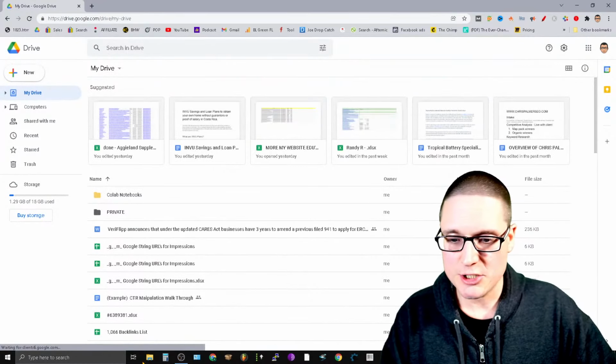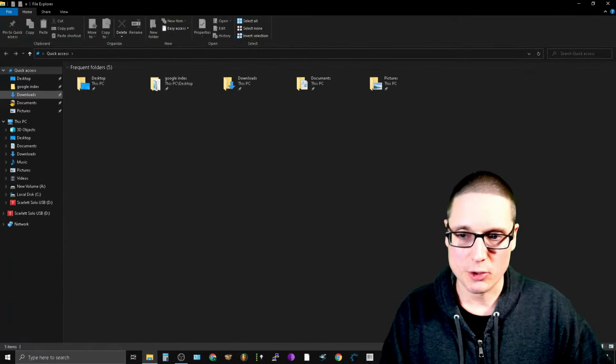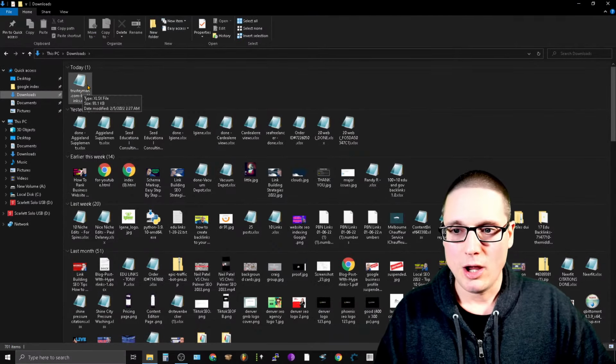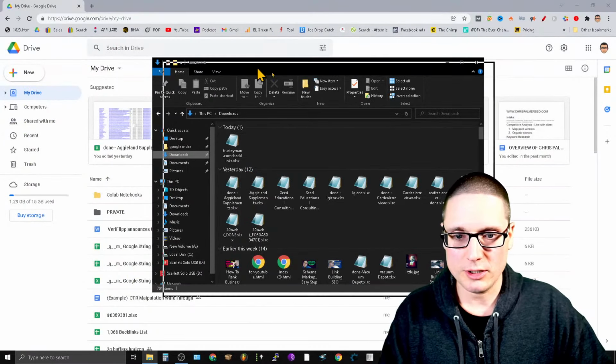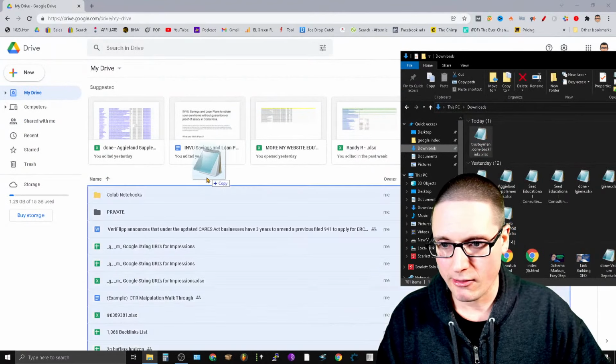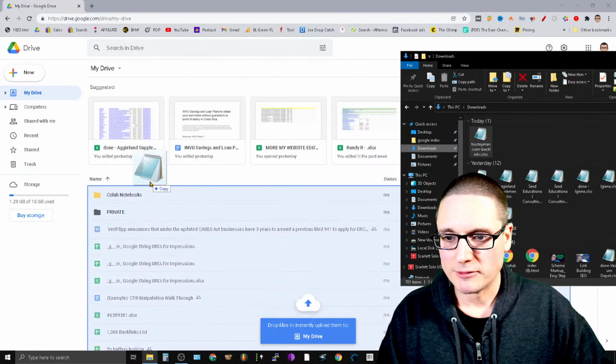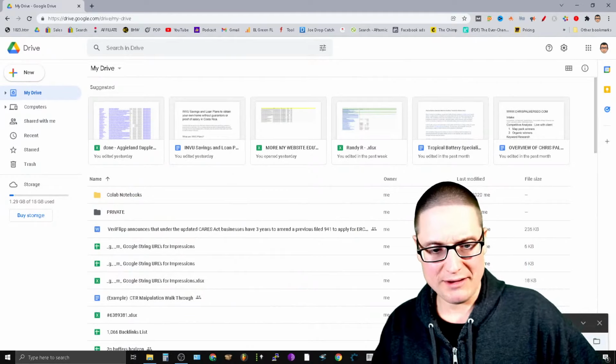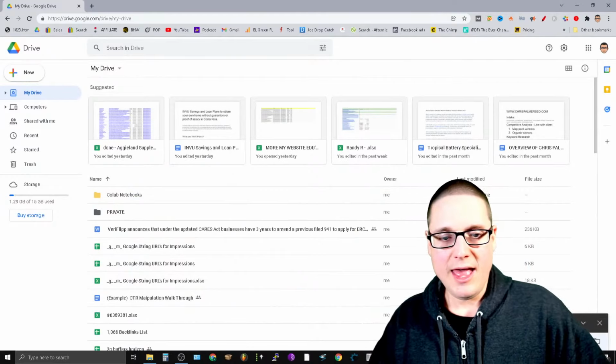Now, once you're inside Drive, the file that you just downloaded from your tool, you want to go to Downloads. We're going to make this small, and we're literally just going to drag and drop this right over here. All right. Now, we're going to wait for this to load. It's going to come right over here. And these are the backlinks.